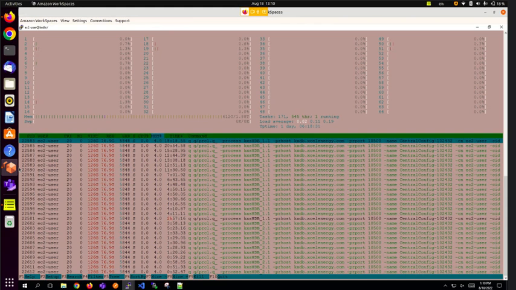What was the first question? Load averages, what do they actually display? What does it actually mean? When you see 0.74 or 0.25 or 0.24 in three columns, what does it actually represent?